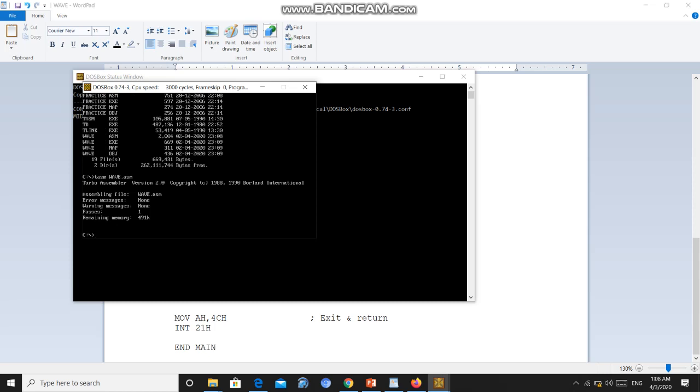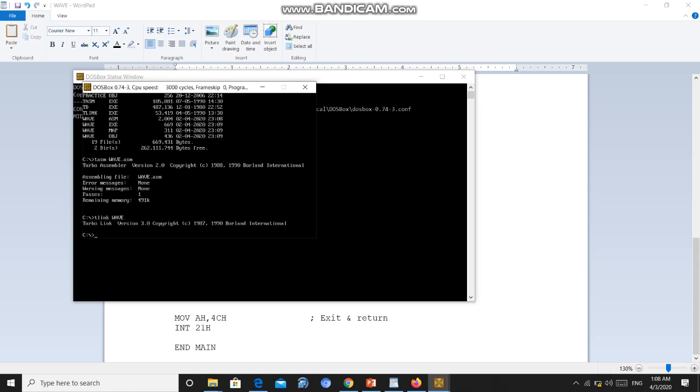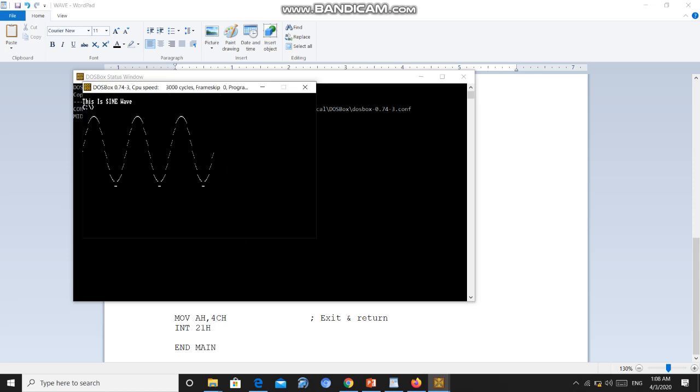If there is no error, then it will show your file is assembled properly. Then the second step we have to execute, that is T-link. We have to link the program. T-link wave. And finally, once the exe is created, we need to run the exe file. So wave. If you observe here, the sine wave is plotted, half wave in positive direction and half wave in negative direction.